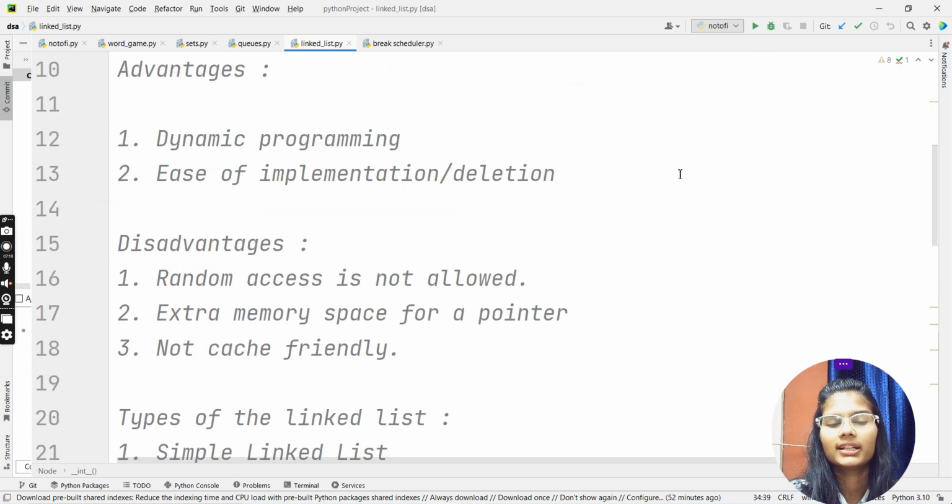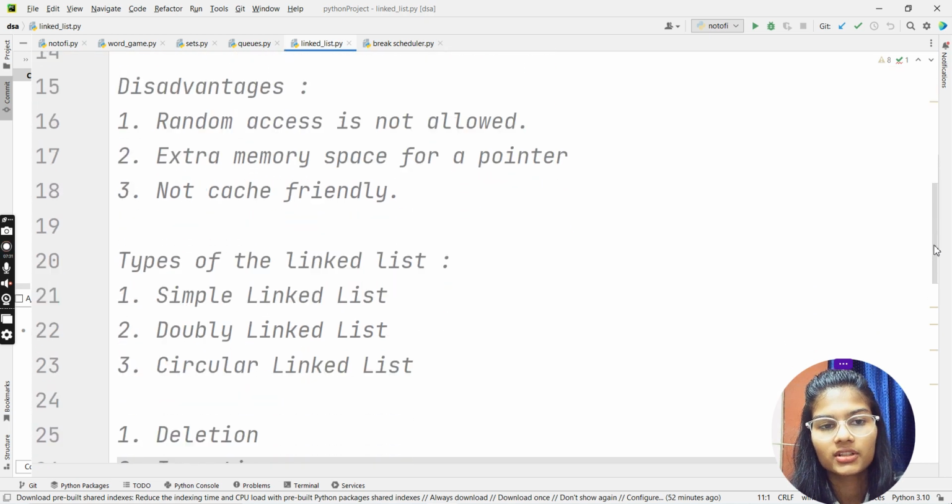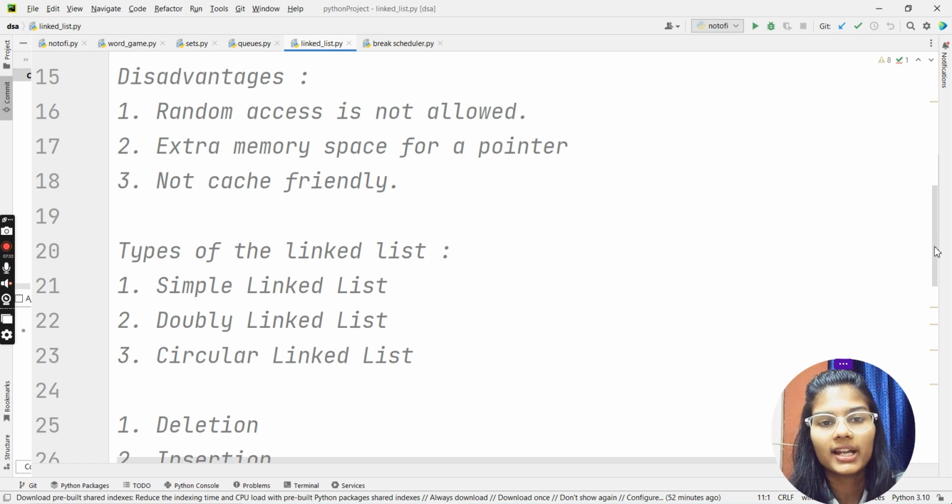The advantages of the linked list over arrays are that it's dynamic, and it's easy to implement insertion and deletion. Next we have the disadvantages. Random access to the elements is not allowed. You will require some extra memory space for your pointers. It is also not at all cache friendly.